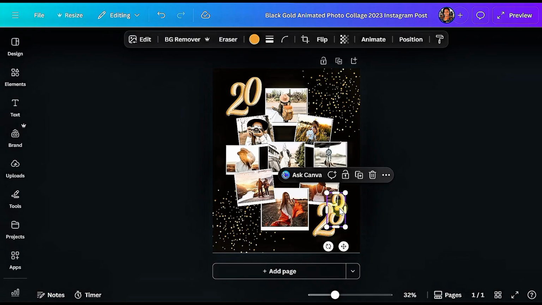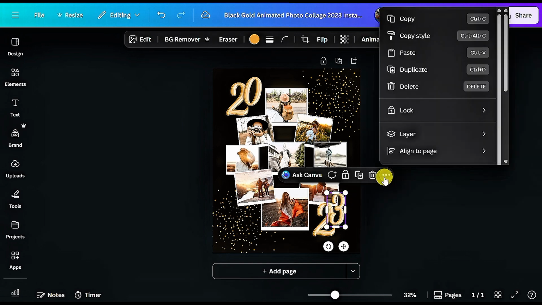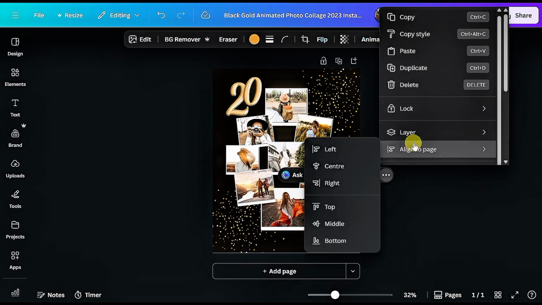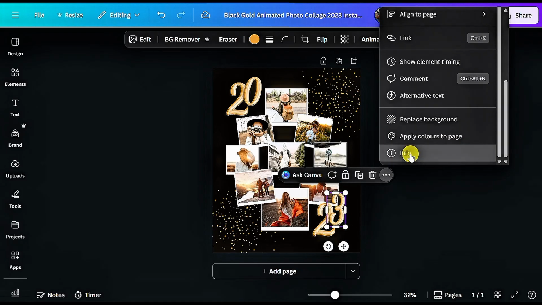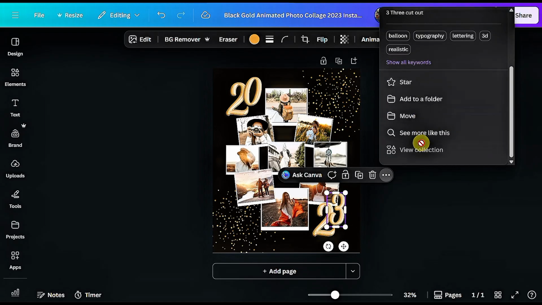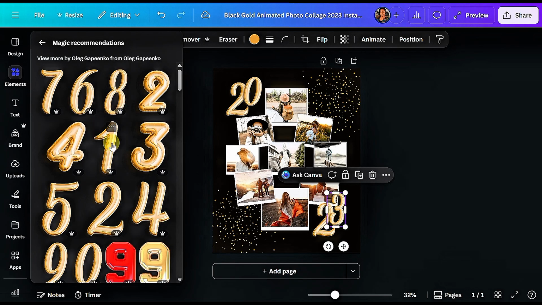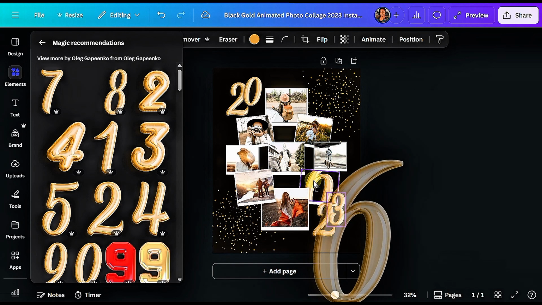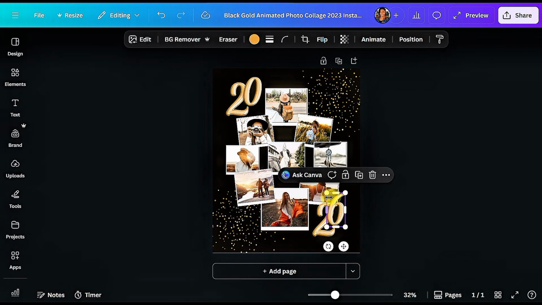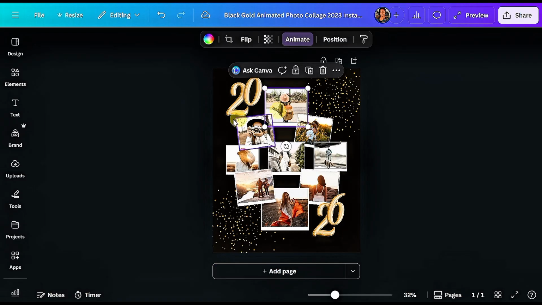Quickly, for this text, since we're entering into 2026, I'm going to click on it and make sure it's selected and click on these three dots. And I will scroll down here and go to info and scroll down to see more like this. You see there are more text options we'll have here. I'm just going to click on this 6 and pull it into the tray. Yeah, just like so. I didn't move anything around and you will start replacing your pictures.